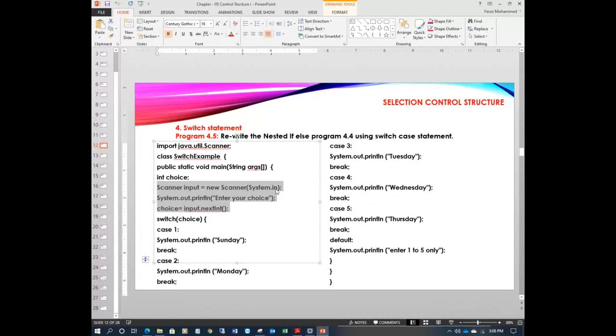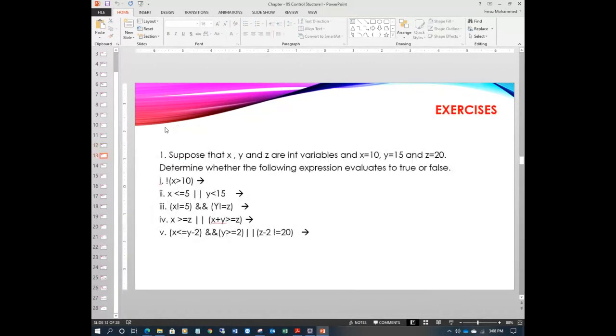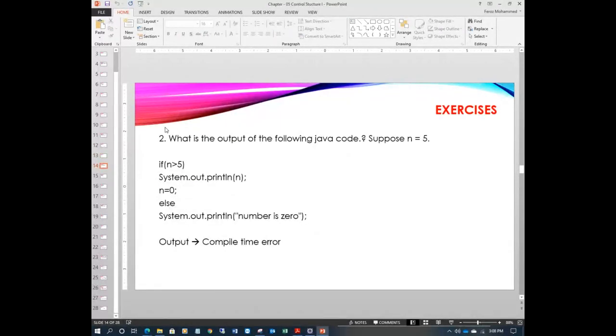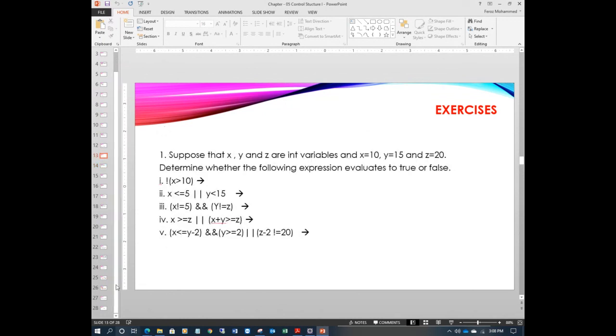So this is the end of this chapter. Theoretically we have finished. So we have more things to discuss, like exercises, various conditions, and different types of small exercises, small program codes. They need to write the output, right? You see this one also after the break. Okay.